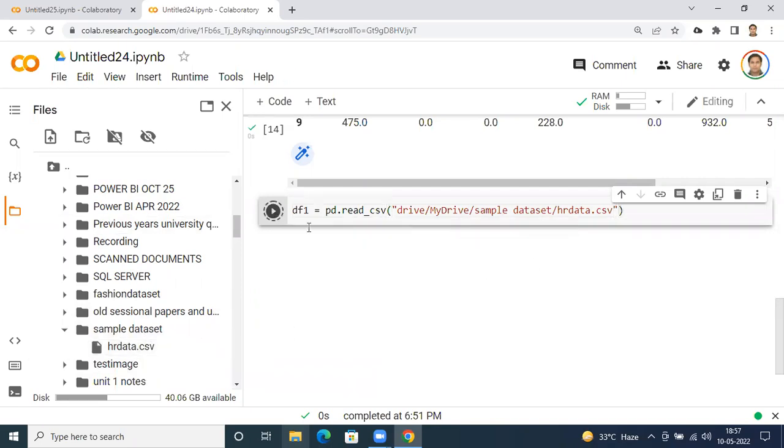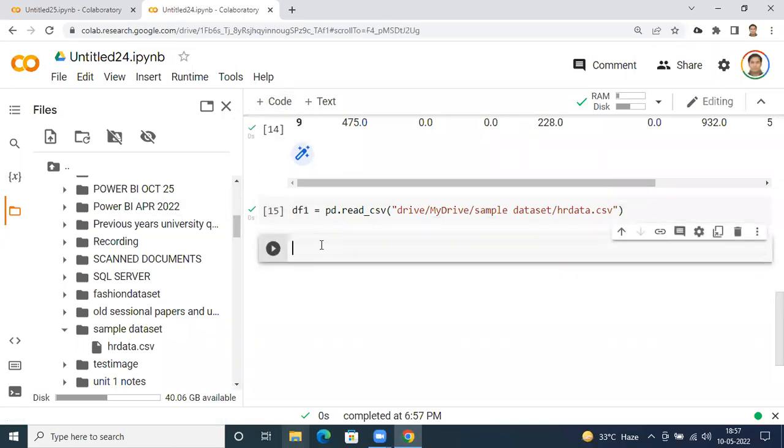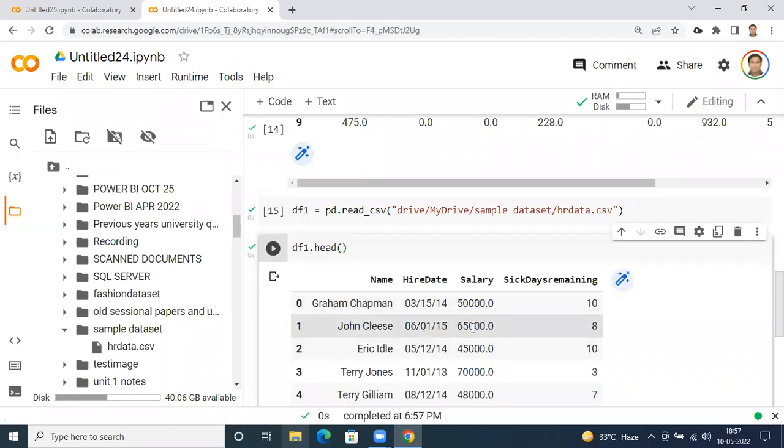Just execute this. See, done. Green tick mark. That means everything has been done. Let me check. What command should I use? Just as we discussed, df1.head, to verify it has been read or not. Can you see, everyone? Please tell me, is it fine? Yes, sir. Right?